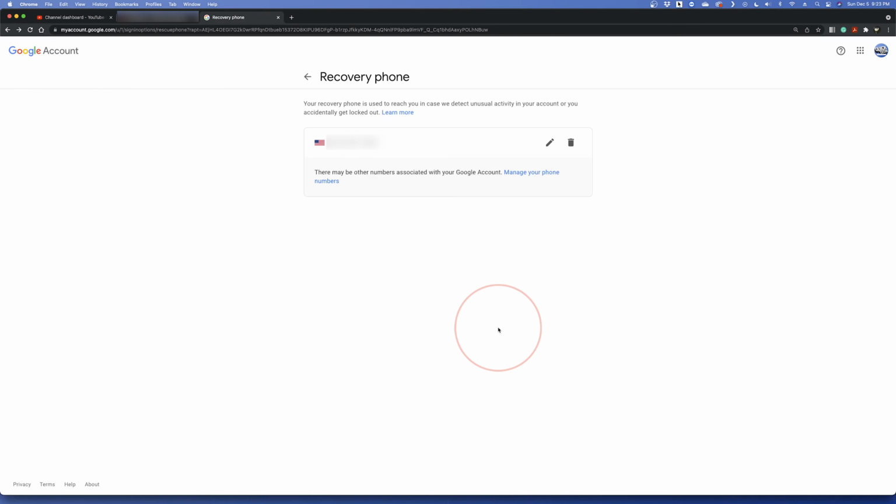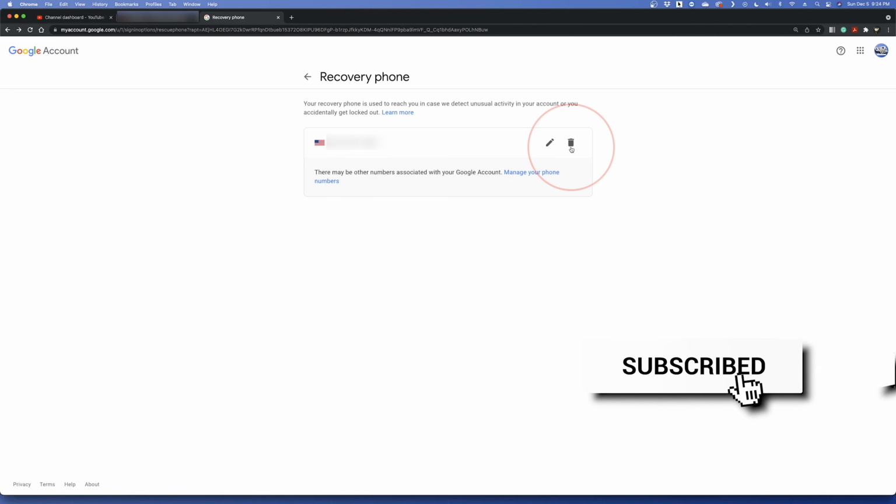And if you ever need to edit or remove the phone number, you can always come back inside of here and make changes to it by hitting the edit or delete button. And that's how you add or edit a recovery phone number to your Gmail account.